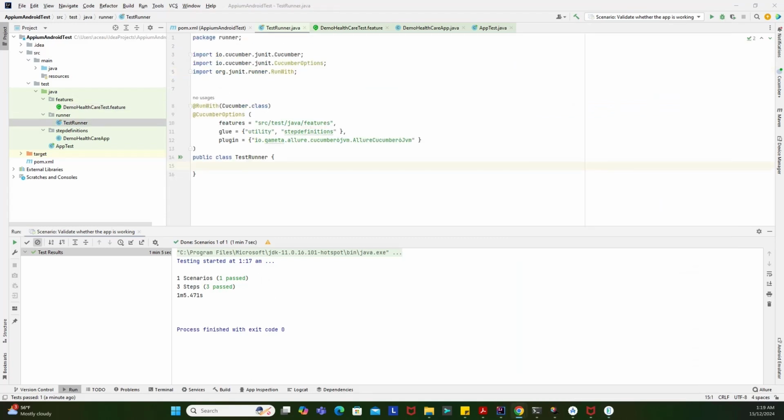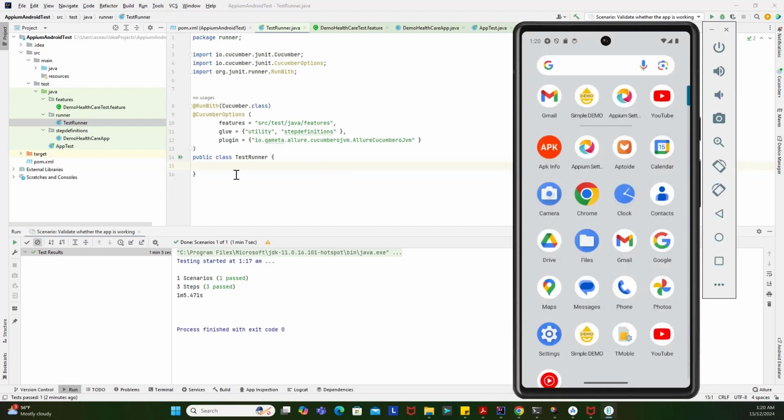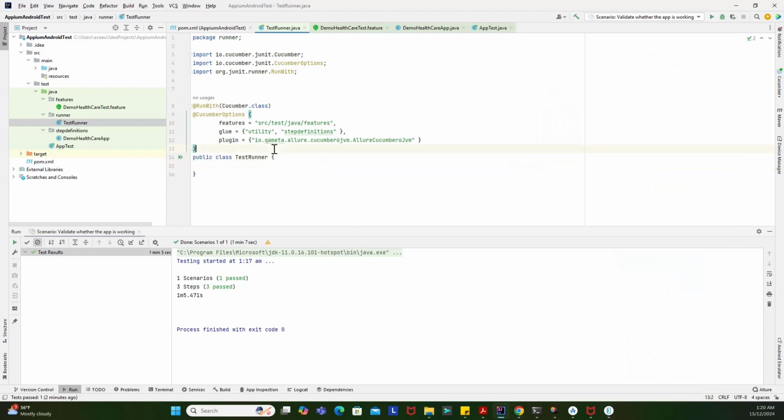Now, in order to look at our report, what we can do is we can come here in the test runner file, and we can put a plugin over here. So I'll put a plugin which is a JSON Cucumber file, and it will generate a JSON HTML report. Let me replace this particular pretty file so that we are able to see the HTML report. So I'll just mark this as HTML, and then I'll add it here.